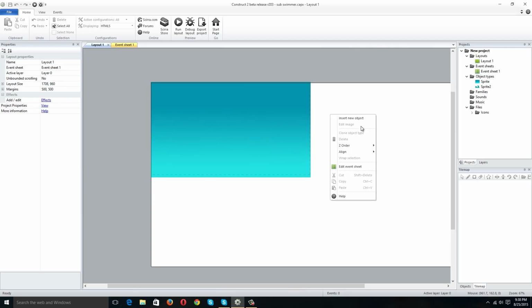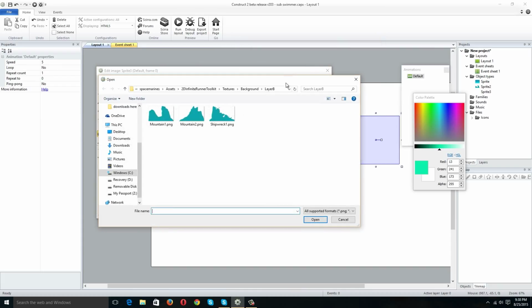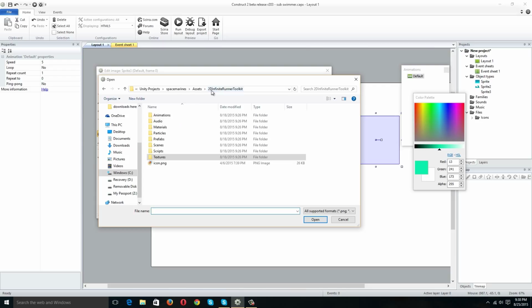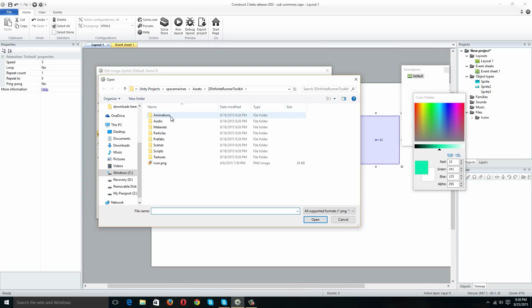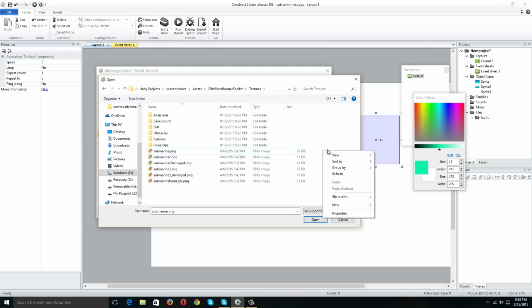So we have a blue screen. I am using a pack from Unity called the 2D Infinite Runner Toolkit. I will link that down below. This little icon, we'll be using for the game icon when we publish this on Newgrounds. We're going to be using this for a web application, and then later I will be updating this for Android. So we're going to go into textures, and we have our submarines.